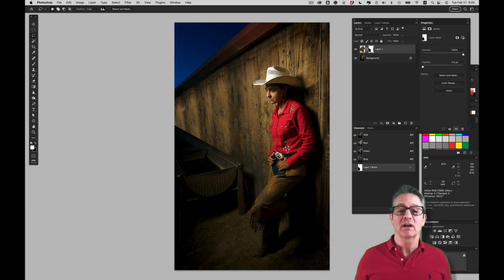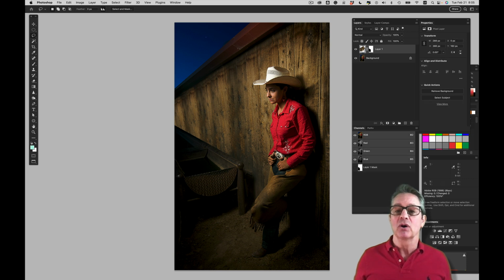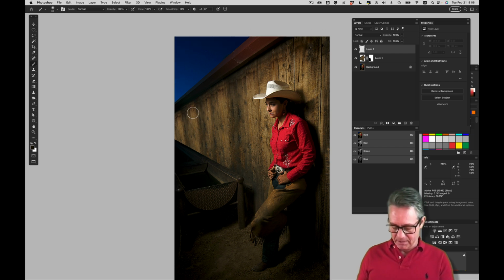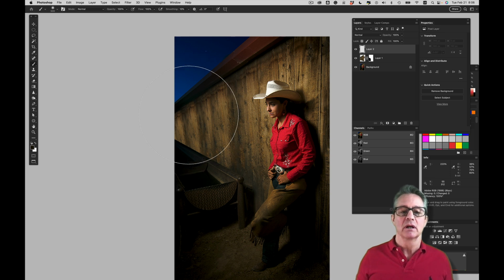Now, I've got some darkening to do back here to make it look real, don't I? So, on that good wood, let's create a new layer above it. I will paint with darkness. I'm going to paint with some dark values. Big, soft-edged brush.